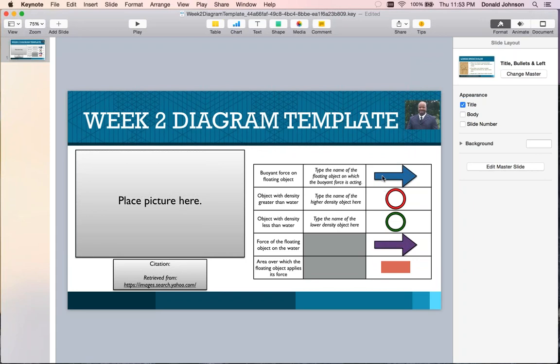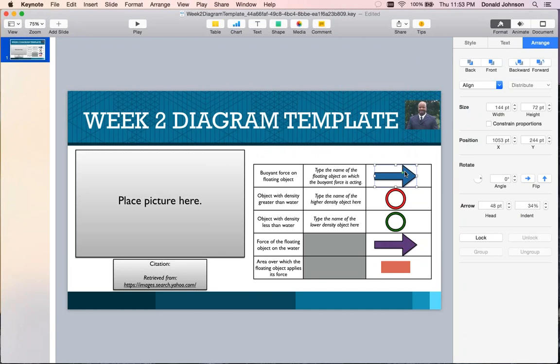The first thing I like to do is I like to duplicate these symbols. So I will grab one and I'll just do Command C, and then I'll paste it later. And I'll have an additional one, so it makes it easier to grade because I'll automatically know what a blue arrow means when I look over here in the legend.